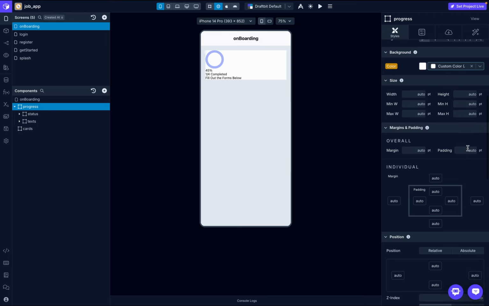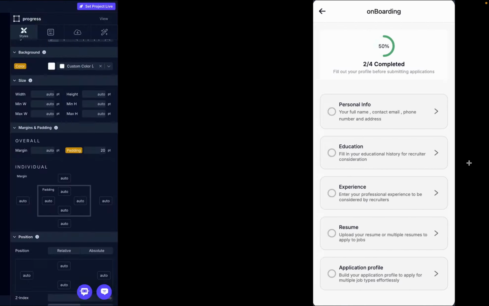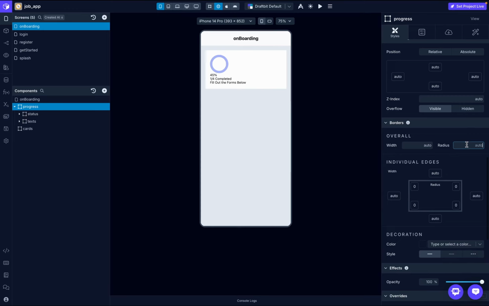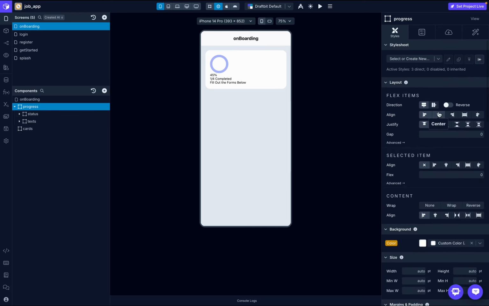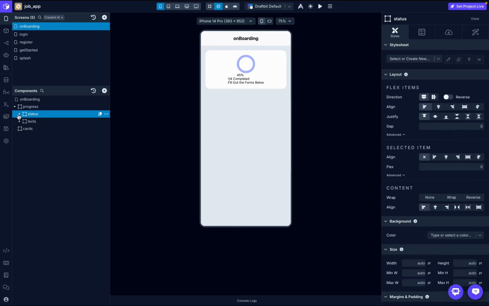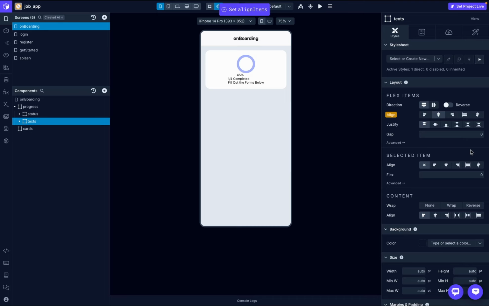Then inside the progress, I need some padding. Okay. Then I need some radius, which was like a 20. Then everything was centered. So I have to go to flex, align, center. Then everything becomes centered. Then I go to status. But before status, I need to center the text. Right, and this looks okay.